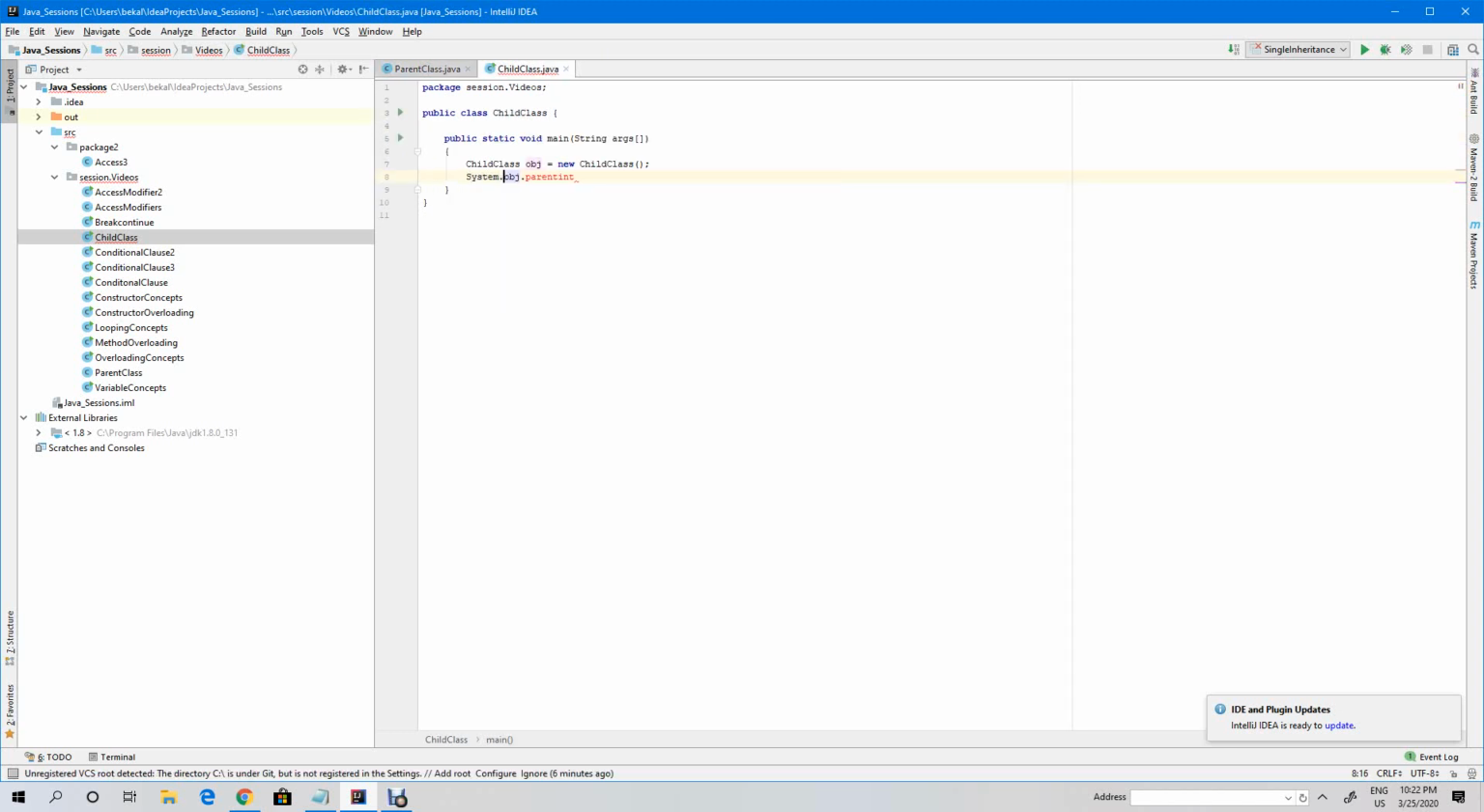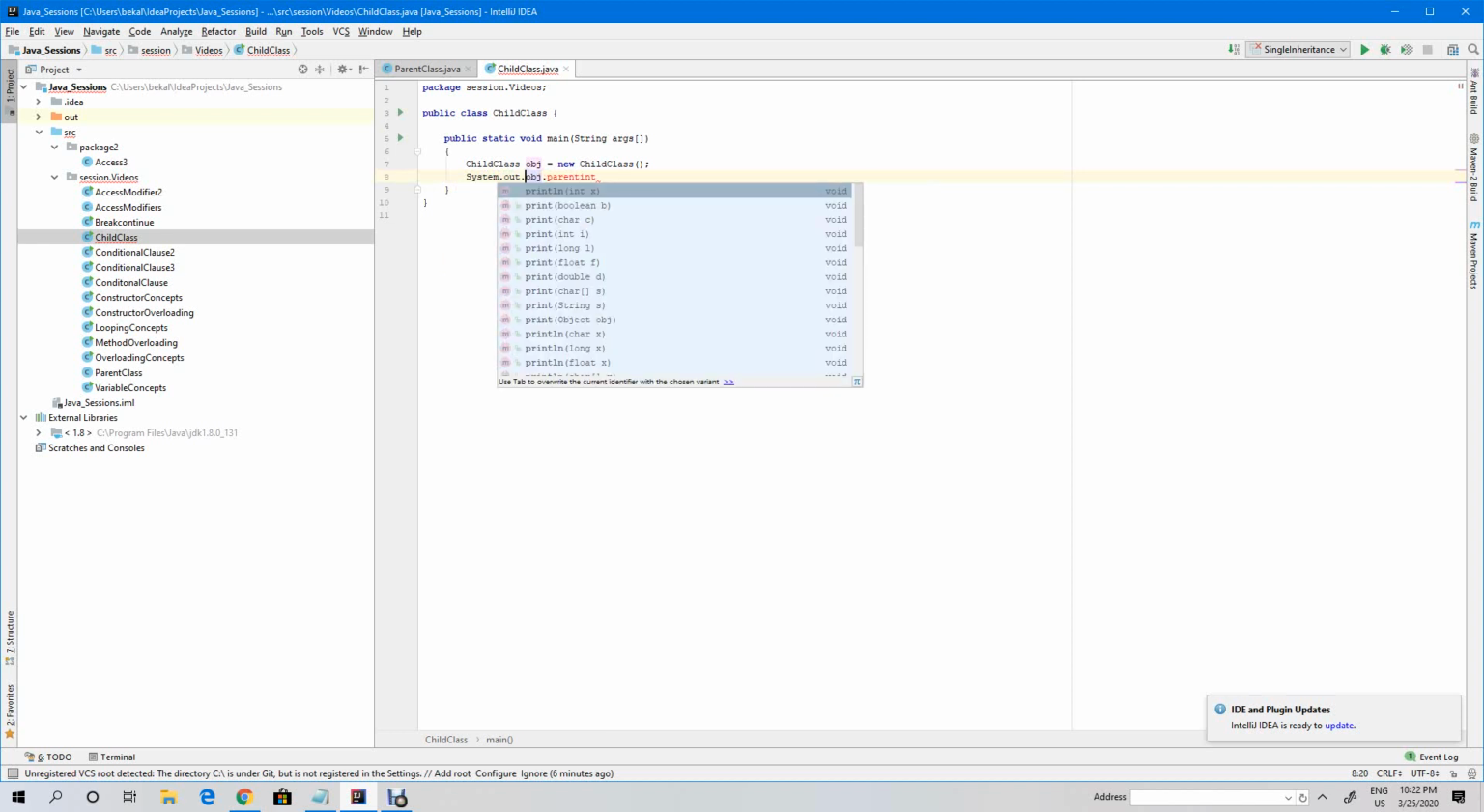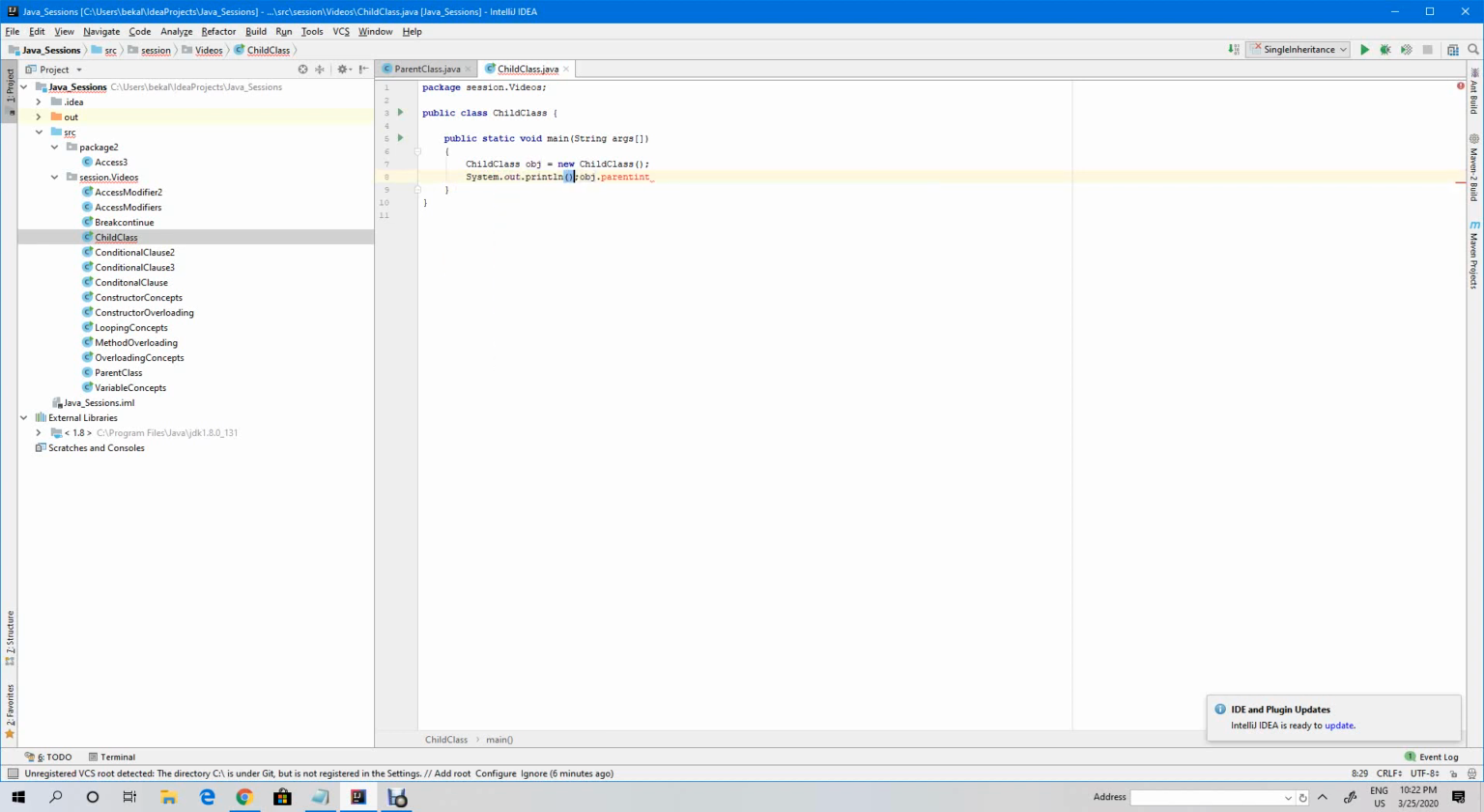If I type this and want to print it here, it is highlighting in red, right? That means cannot resolve symbol. The compiler didn't understand what parent int means over here, because this class doesn't have this parent int, right? That's what it is saying. So it has not inherited the parent class. In order to inherit the parent class, we have to use a keyword called extends.